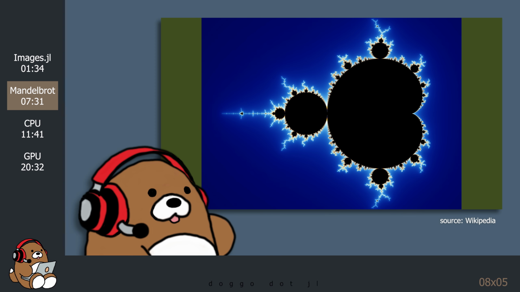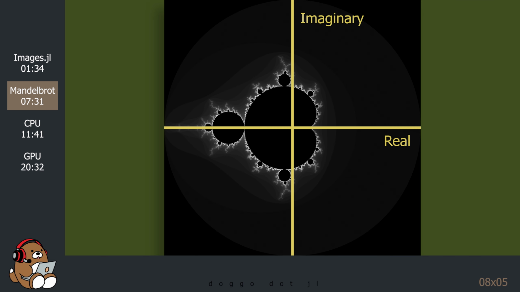You've probably seen an image of the Mandelbrot set, like this one. But what is it? This image is drawn onto a two-dimensional plane where the x-axis is the set of real numbers, and the y-axis is the set of imaginary numbers.